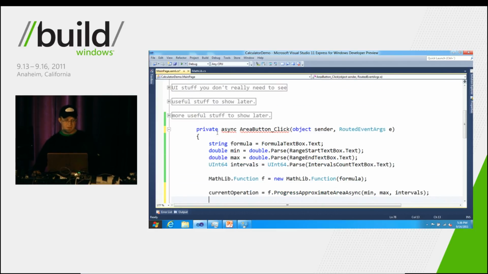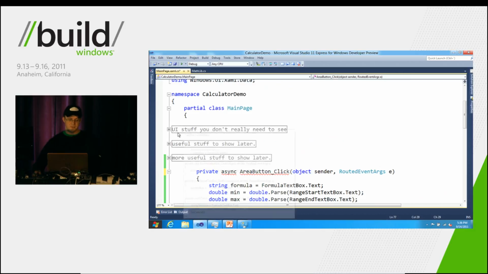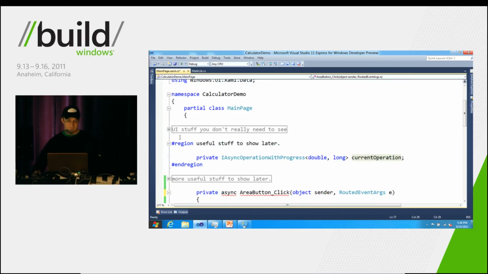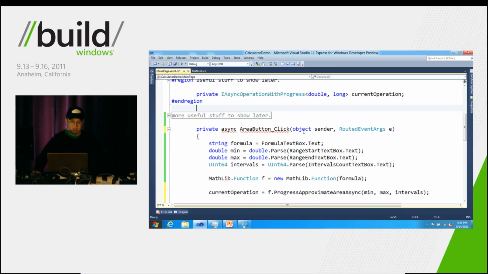Now the next thing I want to do is handle cancellation. I guess I've kind of glossed over something here. You see I didn't give a type to current operation. Here's the definition of it. I put it up in the class because with cancellation I want to keep track of the current operation that's running. So if the user goes off and does something else, I can cancel the right operation object.